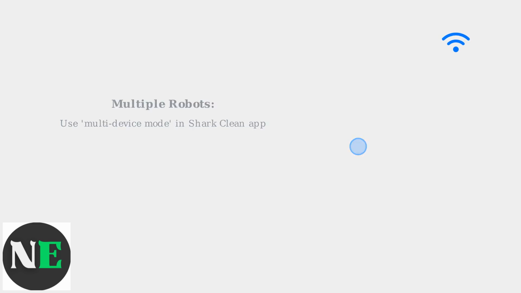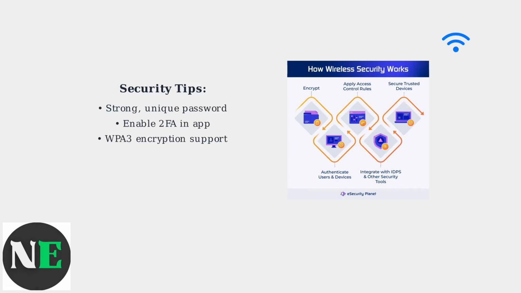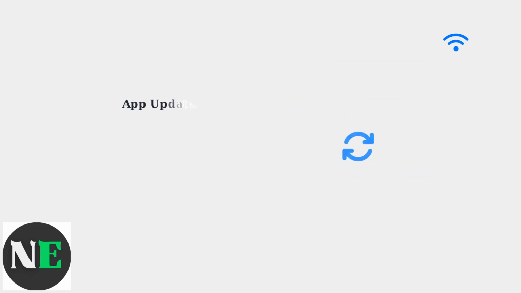streamline setup. For optimal security, use a strong, unique password for your Wi-Fi network and enable two-factor authentication in the Shark Clean app. Shark's newer models support WPA3 encryption for enhanced security. Keeping your Shark Clean app updated ensures access to the latest features and security patches.